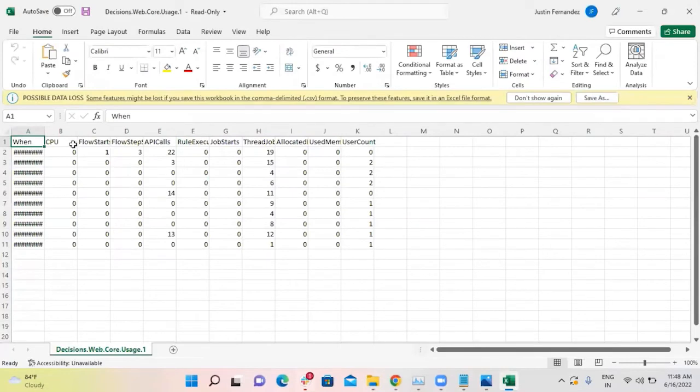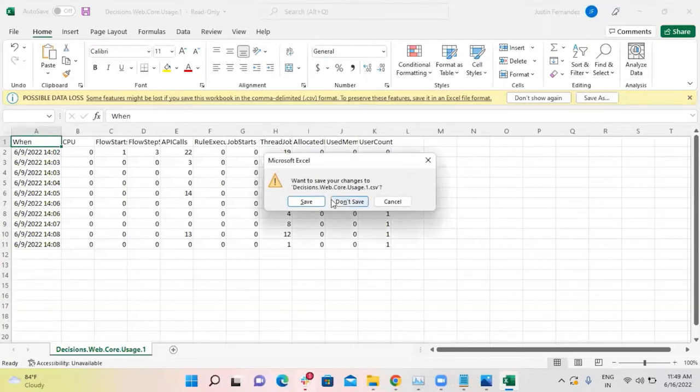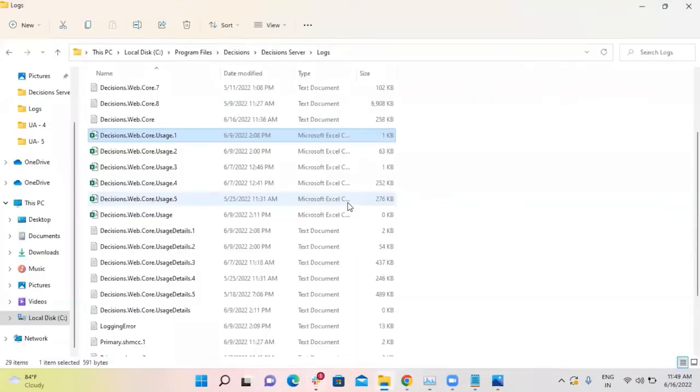So it is actually, as you can see, stored as a CSV, and it shows how much memory the decisions tool is using, what the user count of people inside of the decisions tool is, how much CPU, etc. So this file can be useful at times like when there is heavy load, etc. So that's basically the importance of this file.